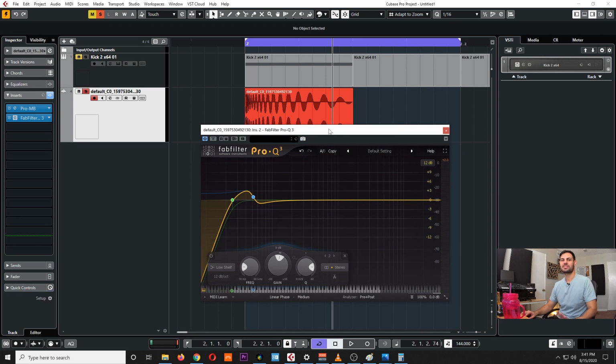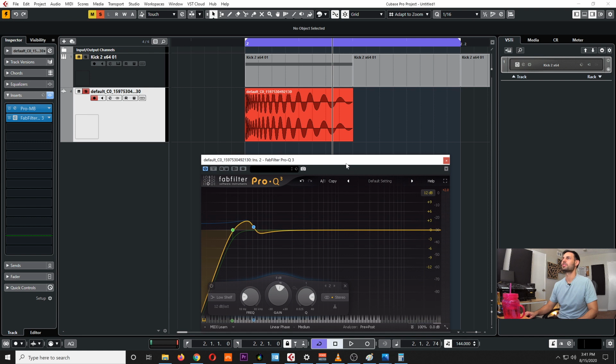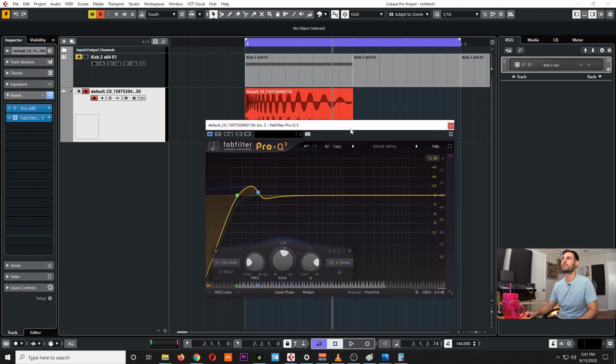So again, since it's the low end, maybe it's harder to hear on your laptops or whatever, but if you have good studio monitors or a sub monitor, it'll be a lot easier to hear these changes, or really good headphones would work too. But the low end is really hard to hear, which is why I try to do a lot of enabling and disabling of the effects.